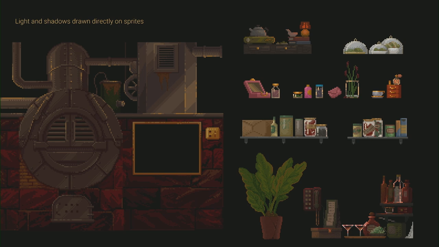So for Megbone, we draw lights and shadows directly on sprites. In our experience, it helps to convey the color, shape, and form of an object. Remember that visual art is all about fooling the eye into thinking that it's looking at the real object, so pixel art is no different.